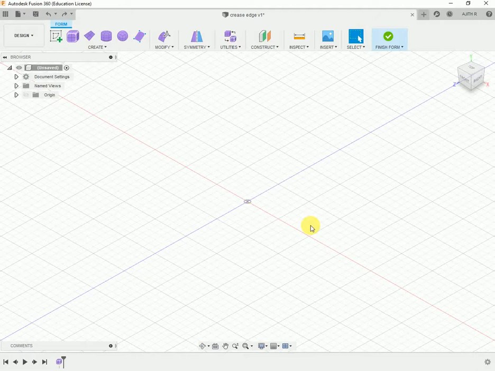Initially I am telling about what is meant by crease. Crease is nothing but it turns the T-spline edges into sharp edges, smooth corners into sharp corners. By using uncrease, we turn the sharp corners into smooth corners.